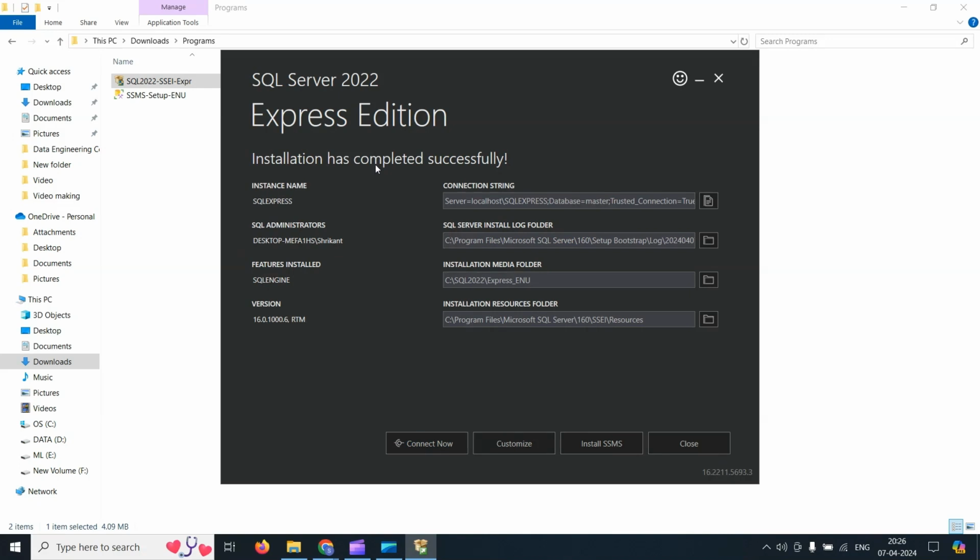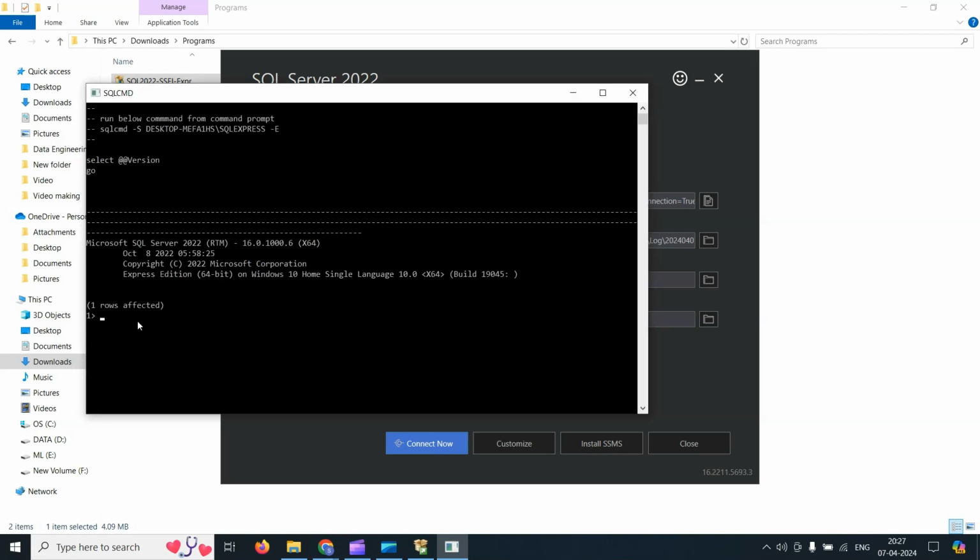Okay, so installation has completed successfully. This is information about the connection string and SQL Server install log folder, installation media folder, installation resource folder. Okay, so if you want to test, click on connect now. So that is one row affected. It means it is successfully connected. So click on close, so we can close it.